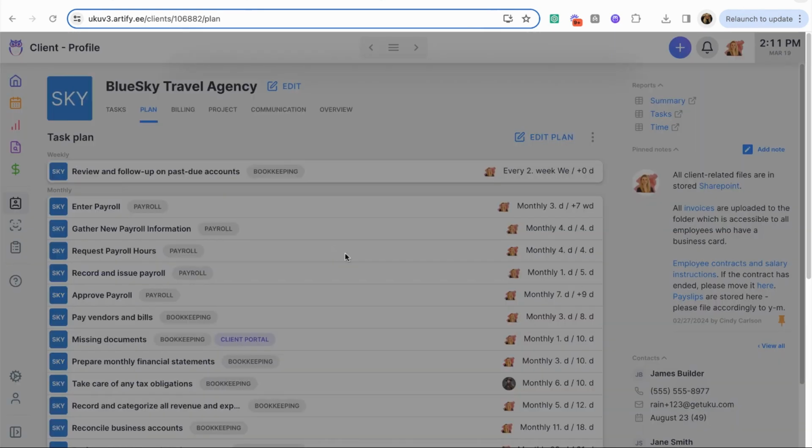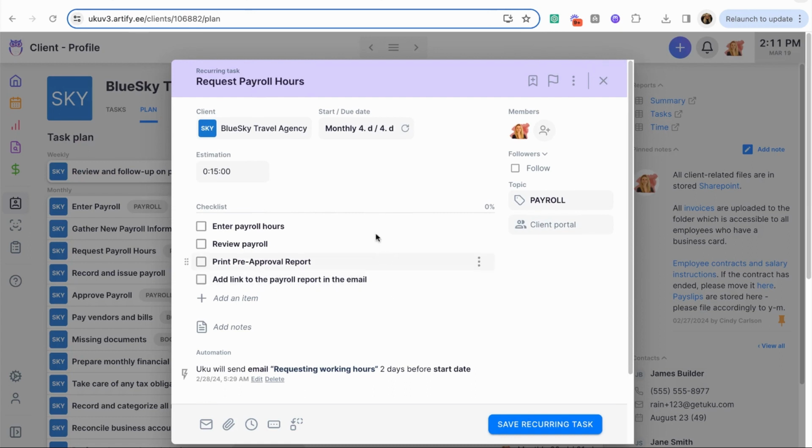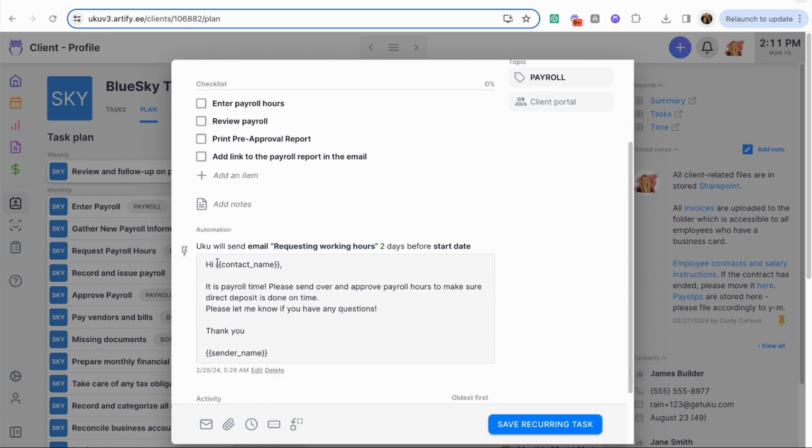But also you can automate emails in the task plan. So you can set that Uku will send an automated email to the client X amount of days before, after, or on the start date, due date, or the finishing date. And in this case, we have this set up so that 2 days before the task starts, so on the second calendar date of each month, an email will go out to the client, including placeholders. So it's really personalized, and you can use it from a template and send it out in bulk. So it feels really customized, but it's actually a system sending it out, so you're not losing the touch with your clients.